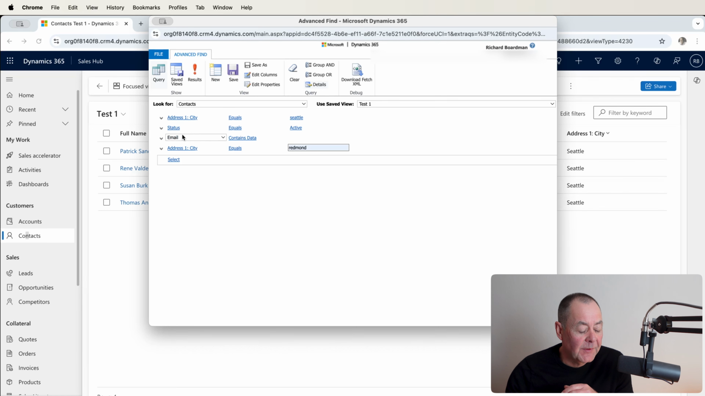Reality is, if you come to think about it, I can't have my address being in Seattle and Redmond. They're mutually exclusive. So in order to make this query work, I've got to group together Seattle and Redmond and put them as an OR. So we want people in either Seattle or Redmond.